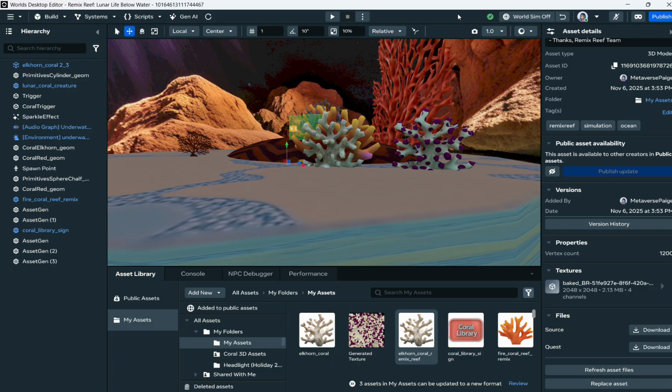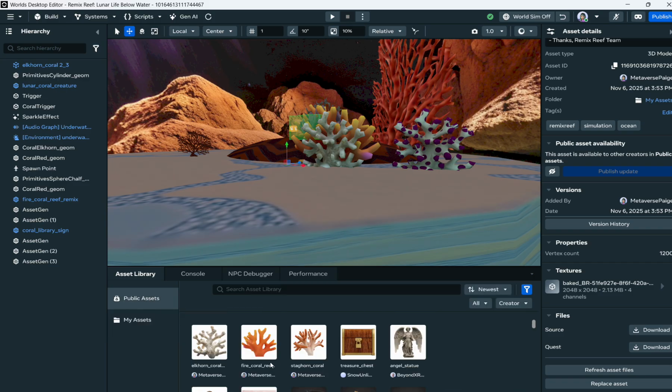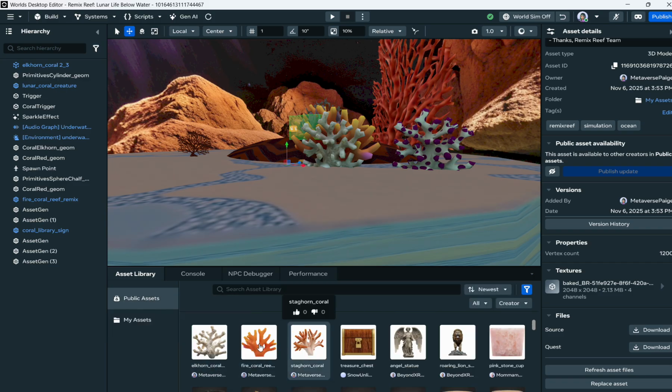So this is our lesson today, and I want to thank you for learning how to create an open source public asset that you'll find in your public asset library. And here we go. We have a staghorn, a fire, and an elkhorn coral here. Woohoo! Now other people will be able to use these in our world, publish our world, and be able to use these assets in their own world as well.